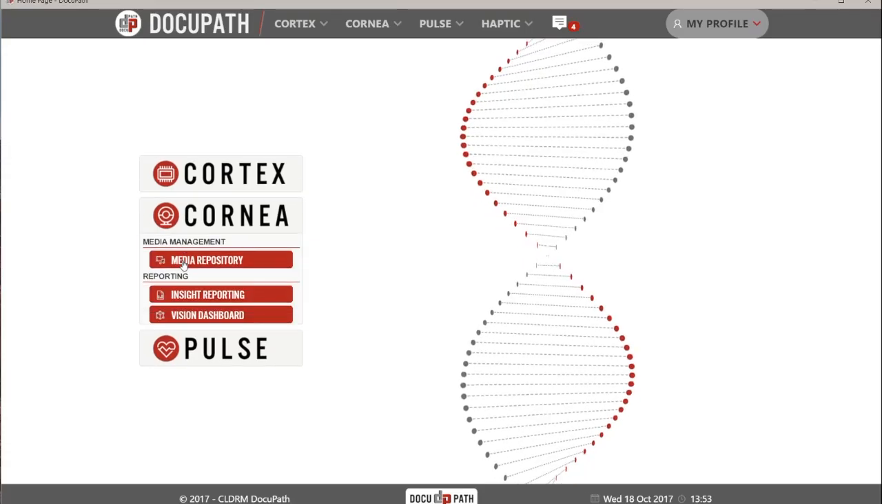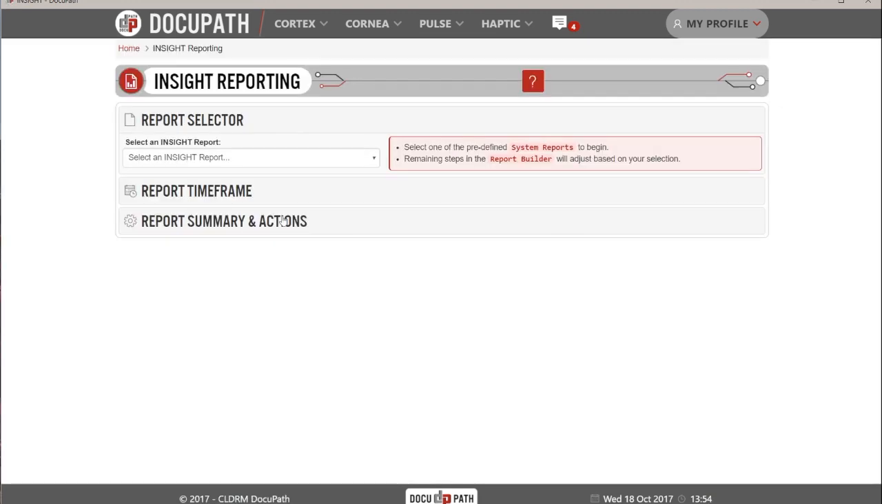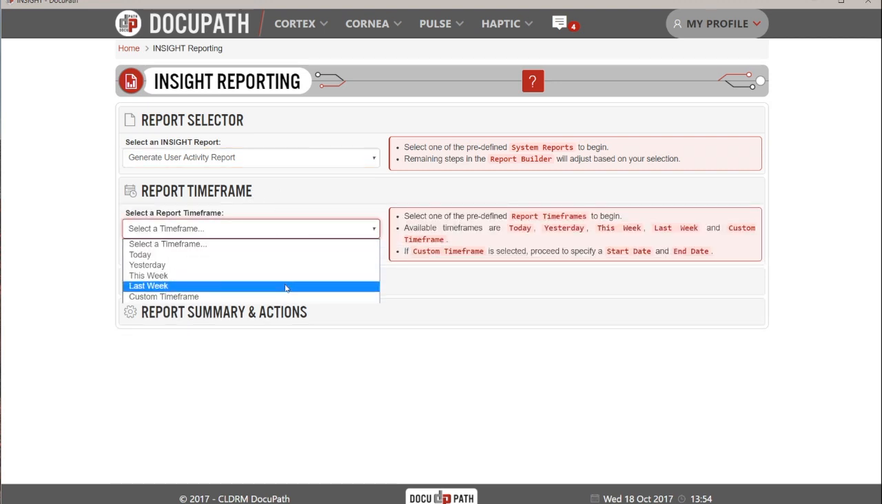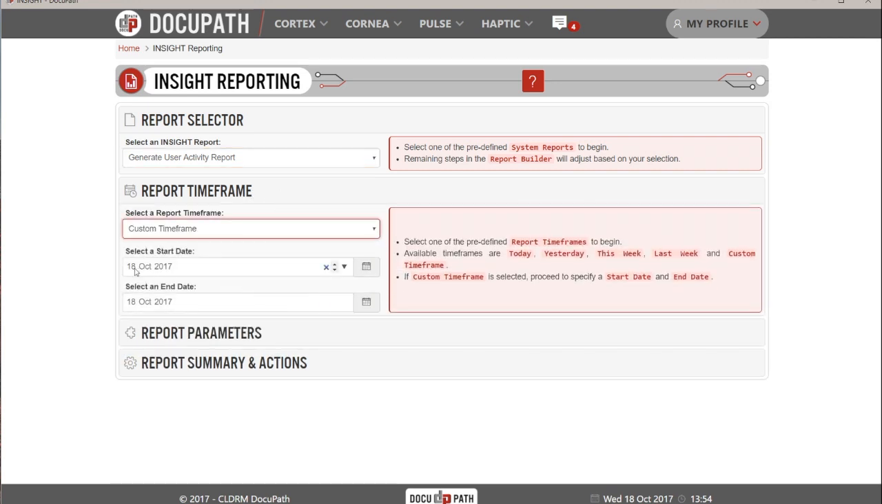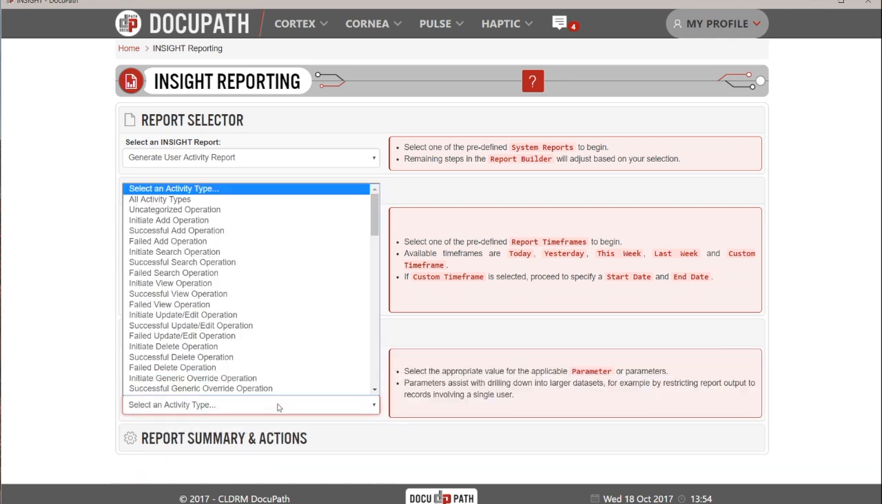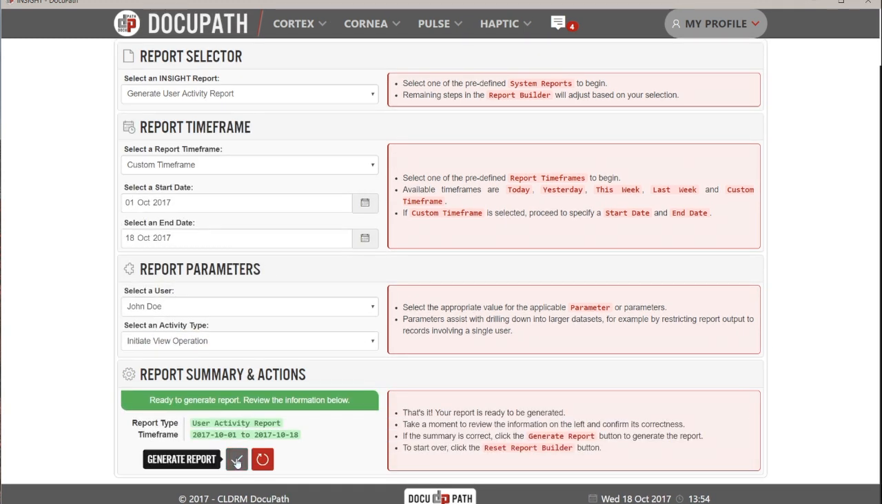To generate a variety of reports, click Insight Reporting from the main menu. Start by selecting the report to generate. The parameters will adapt accordingly. Next up is time frame. For this demonstration, we're using a custom time frame. Select your parameters. And finally, view the report summary and click Generate.